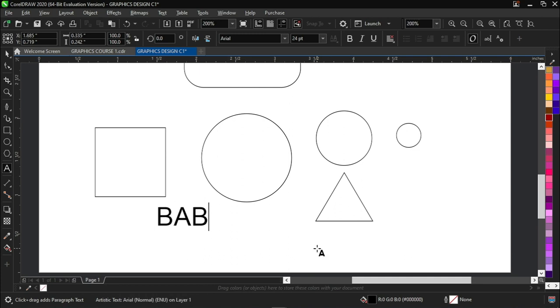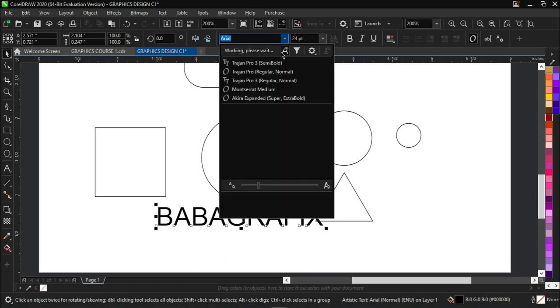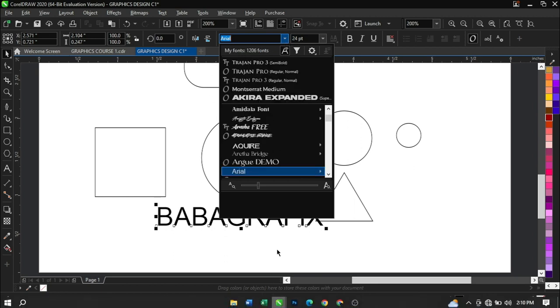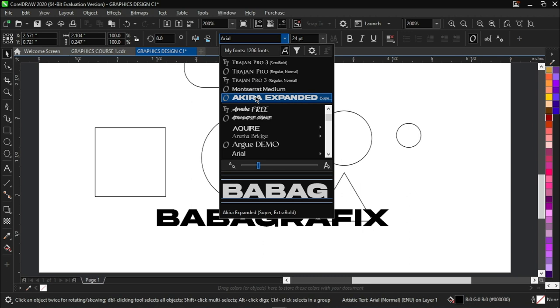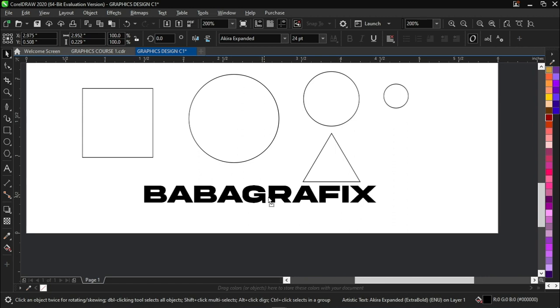So our text tool here, maybe we have something like Baba Graphics. That's actually my name, that's my brand name. So here you have your font list. Any font you install on your device, on your laptop or your desktop, all the fonts will be registered here. So assuming I want to select a font, okay, let's use Akira Expanded. This is one of the fonts I love using the most.